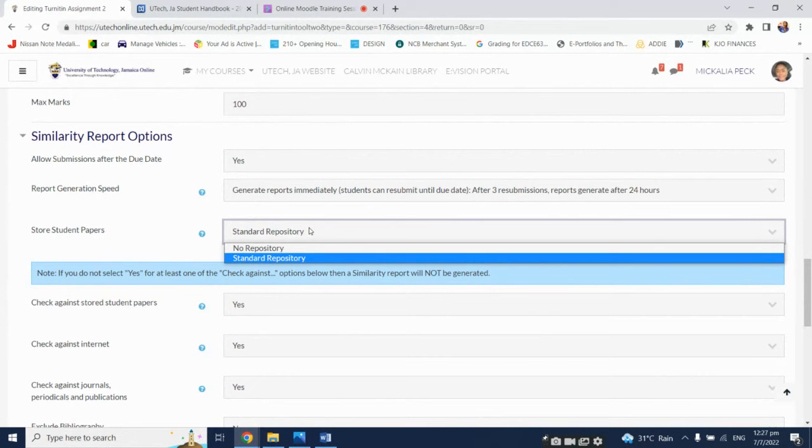No repository means that the system will not store the student's paper. Standard repository means yes, the student's paper will be stored as part of Turnitin's repository and database, which means that other students' papers will get checked against what is being stored in the repository.